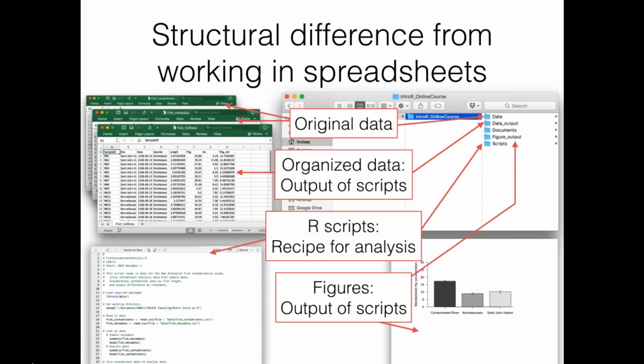So one key thing to realize here is that if you have this sort of folder directory structure, anything that goes into your data folder, you don't touch, so it's basically safe. You don't delete it, you don't move it around. You know that you need to have it there for safekeeping. And then anything that you put in your data output or figure output folder is something that you can generate with your scripts. So you don't have to worry about deleting a file or changing something or anything else, because it's all just easy to recreate and regenerate.